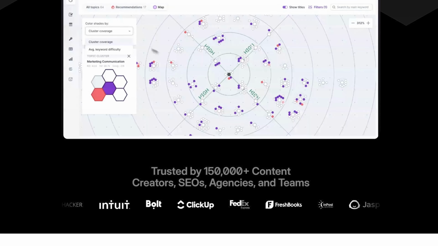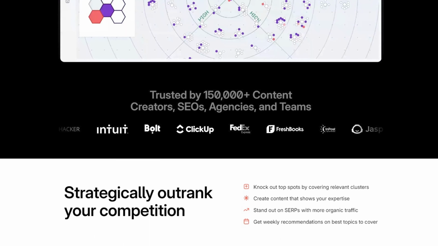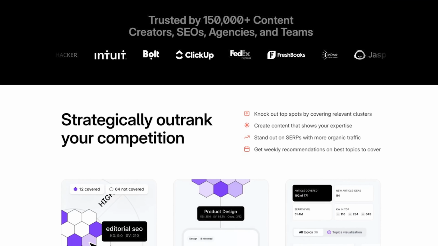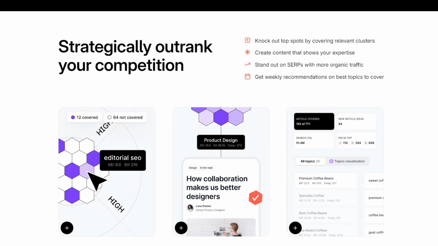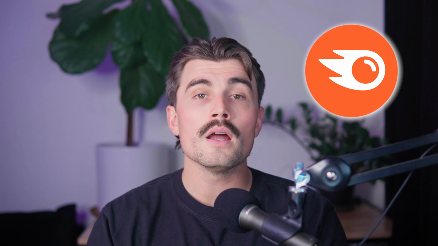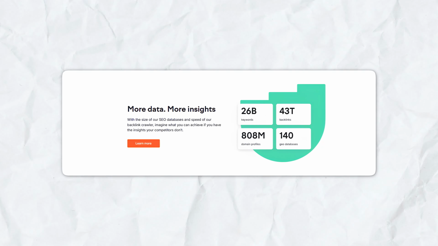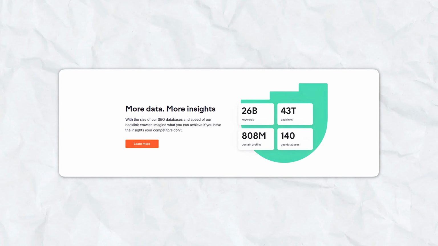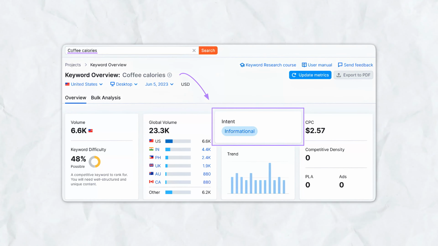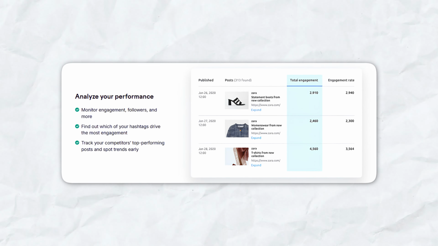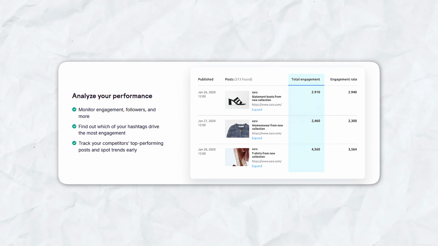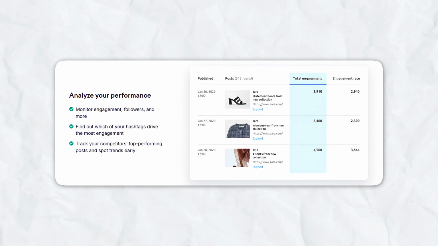For example, for the keyword vegan recipes, Surfer might suggest clusters like vegan desserts, plant-based protein, and meal prep ideas. Now for Semrush, they have an unmatched database. With over 20 billion keywords, Semrush is ideal for in-depth research. It also provides insights like keyword intent, cost per click, and SERP features. For example, you can analyze vegan recipes to find long-tail variations like easy vegan recipes for beginners or quick vegan meal ideas, while also seeing their search volume and competition level.